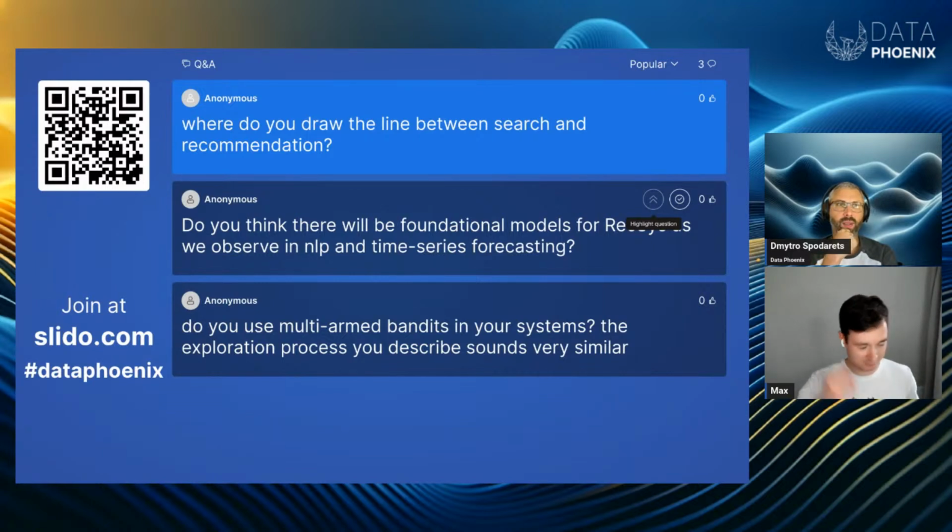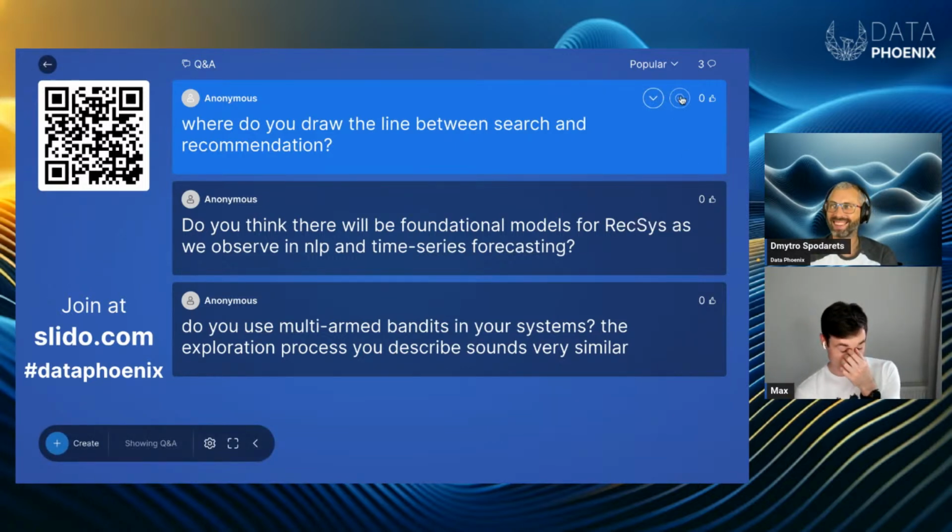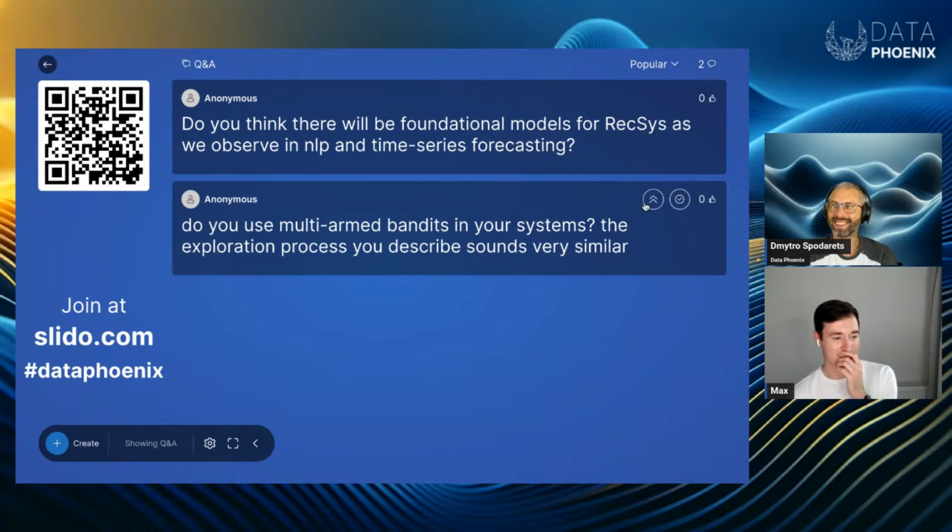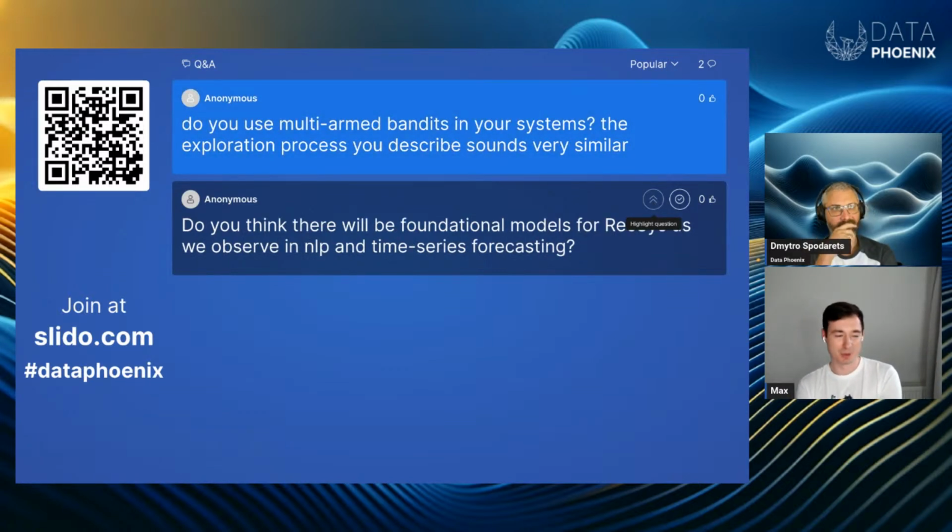Where do you draw the line between search and recommendation? Oh, that's such a good question. I think the line is so blurred. Actually, in one of the blog posts that I linked from Google about the two-tower model, it's a really nice blog post where they walk you through the evolution from matrix factorization to the two-tower, but they really use recommendation and search interchangeably, and it's sometimes difficult to parse what's going on.